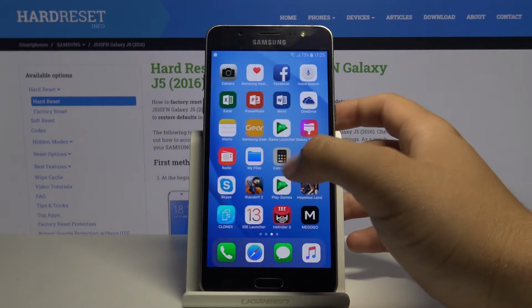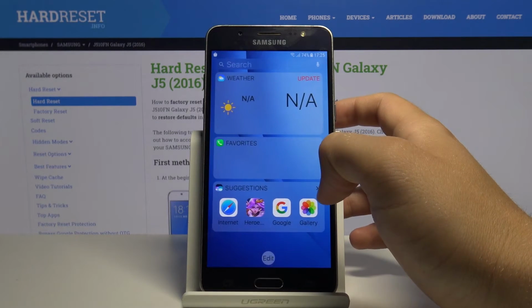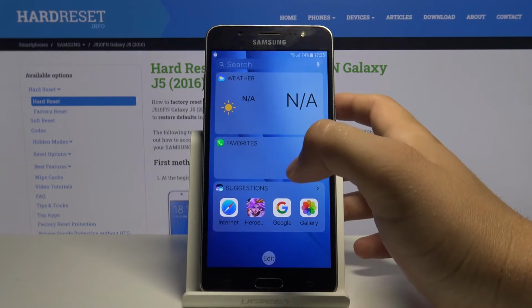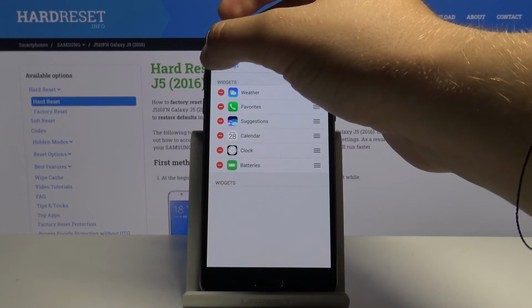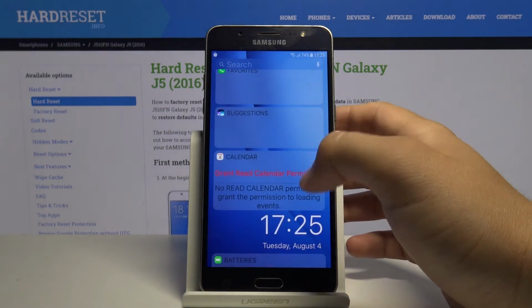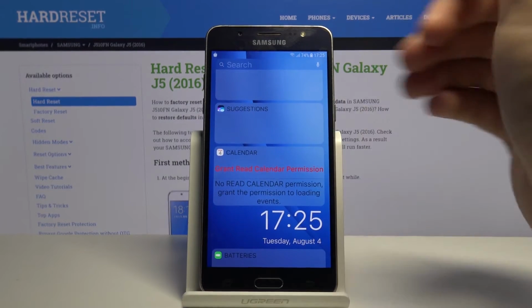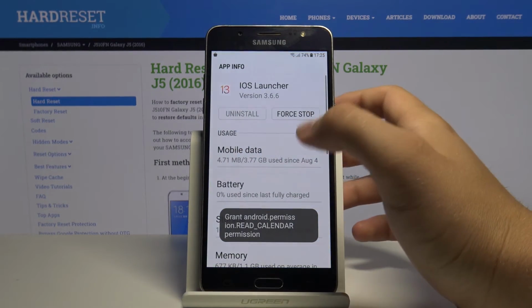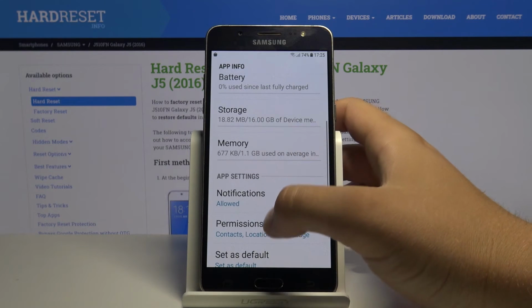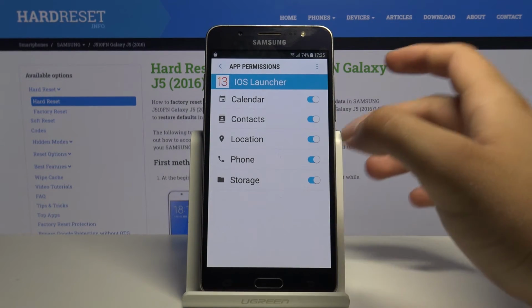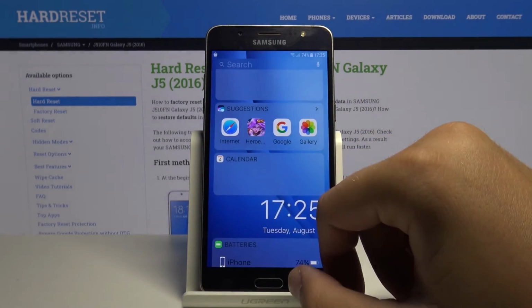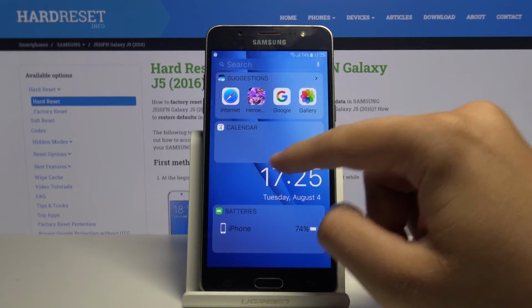So right now we got our iOS launcher on the Samsung Galaxy J5 2016. As you can see, it's really fast and really easy. It's a simple application from the Play Store, and when you add the widgets on this screen, you also have to grant the permission to get it to work. So click here, go to permission, select all of these switches, and right now the calendar will be working also.